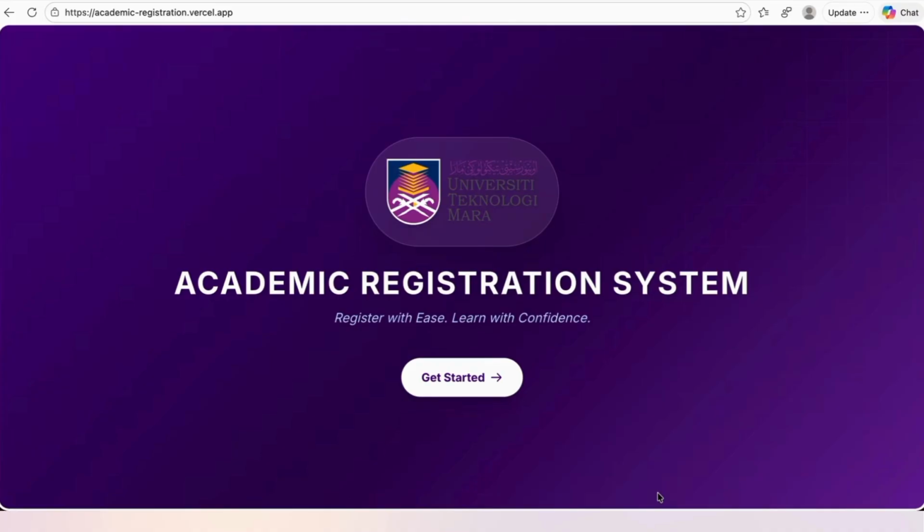We begin on the system's landing page, which features a deep purple background and the official logo of UiTM to match our university's identity. The screen displays the main title in caps lock and bold, Academic Registration System, along with the tagline, Register with ease, learn with confidence, to show that the system is user-friendly. To log into the platform, the user simply clicks on the white Get Started button located right in the center.